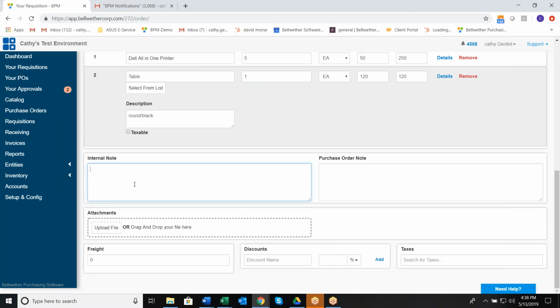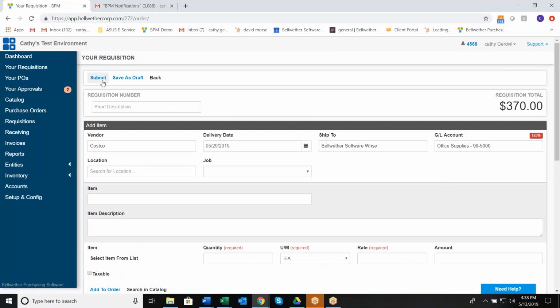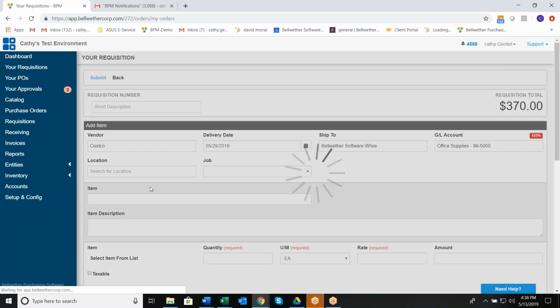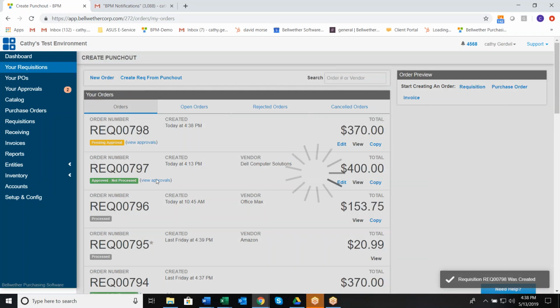I do have the ability to put in internal notes, only the organization sees, or maybe external notes, and upload any items that I have saved, and I can put in freight, discount, and taxes. And then we're just going to submit this. The system will automatically give it a requisition number, notify you that it's pending approval, and it is sending alerts to your approvers.